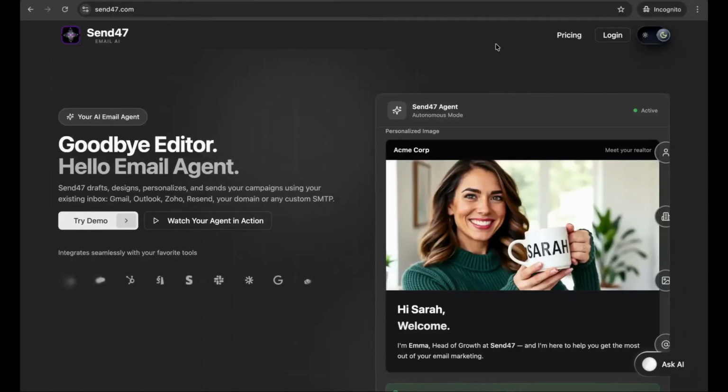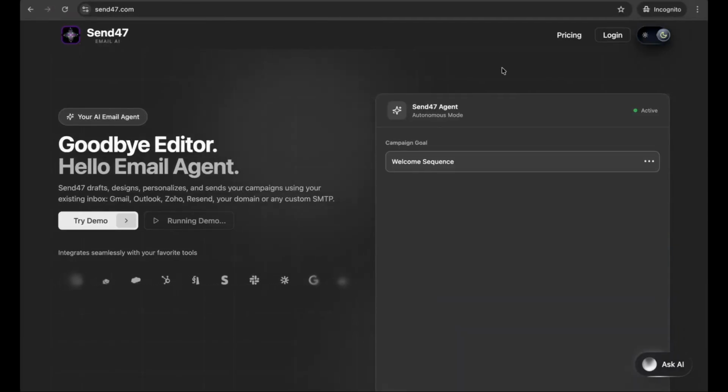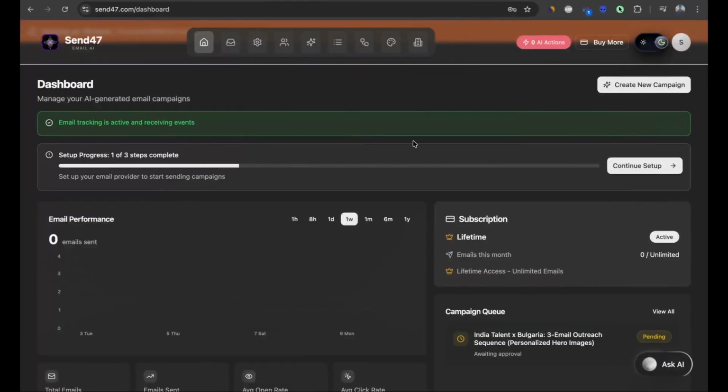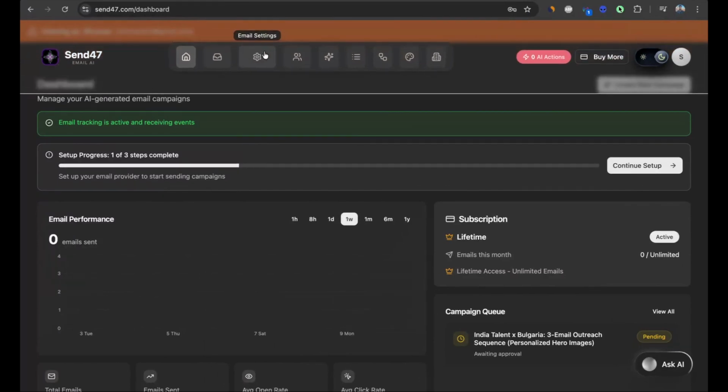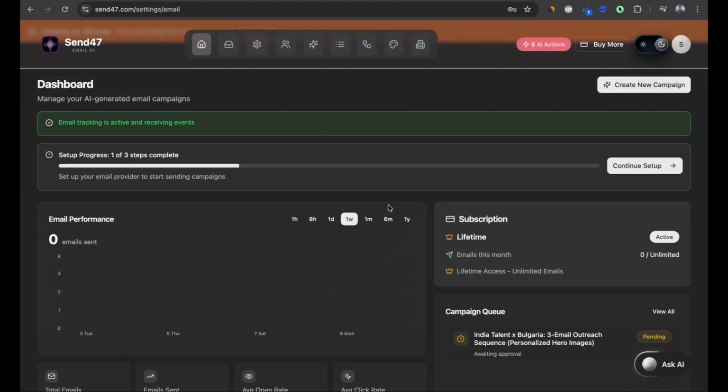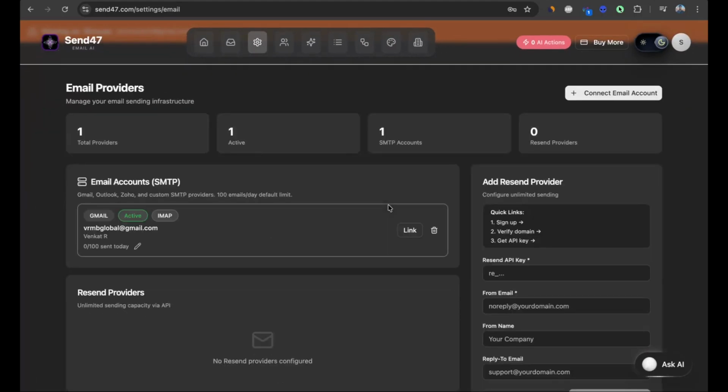So once you log into Send47 by going to Send47.com, the first thing you'll get access to is the dashboard. And right away, you'll see the onboarding steps, which is great because it gives you a really clear path instead of just throwing you into the product and expecting you to figure everything out on your own.